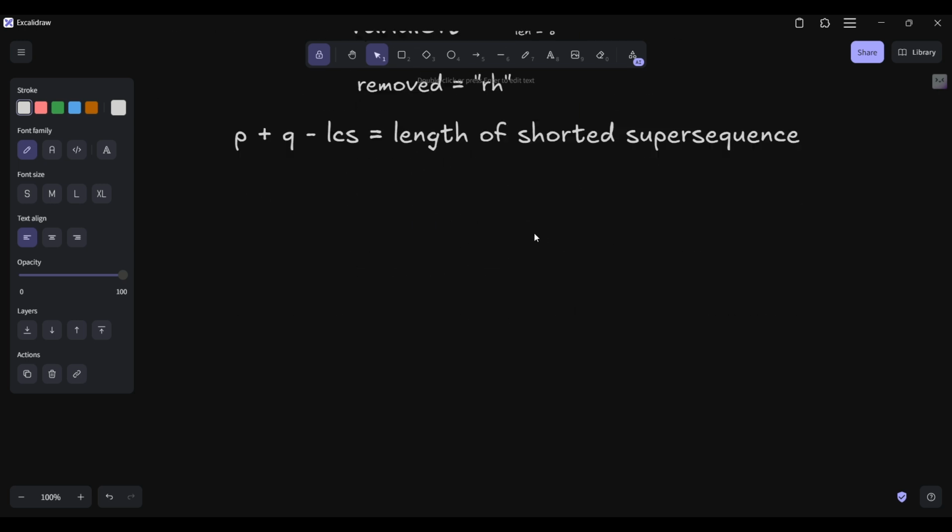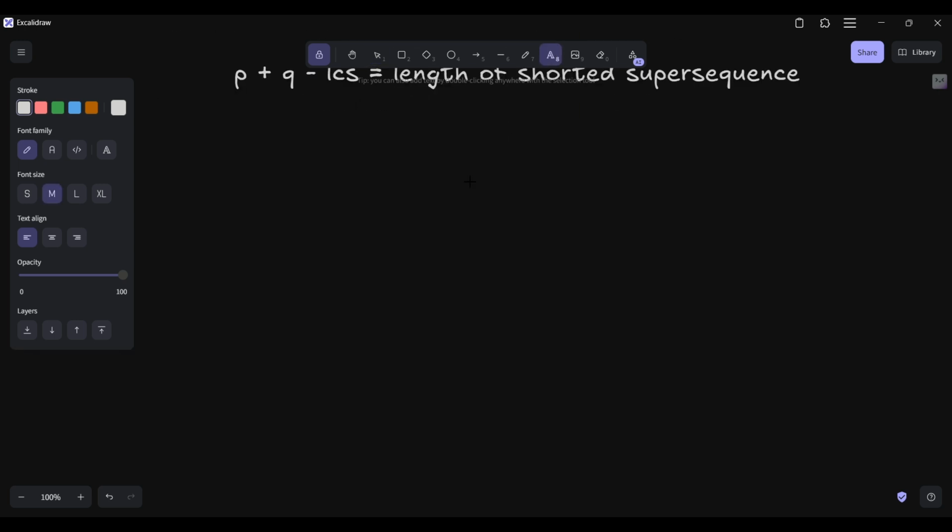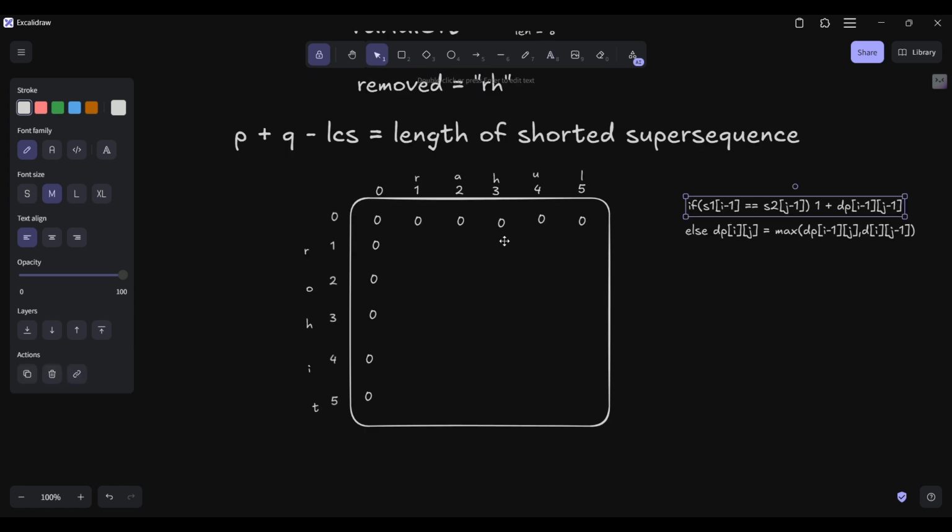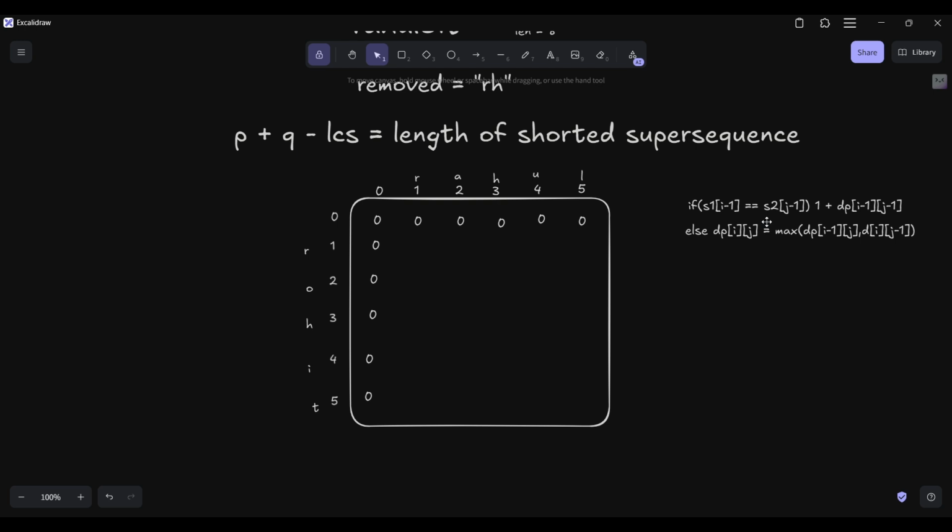Let's calculate the DP table. Okay, let's make the DP table. So I have created this DP table, and I have also written the logic, basically how we will calculate the length of this common subsequence, okay. So how would this DP table work? It will simply check if this R matches with this R. So it matches, so I have written this.